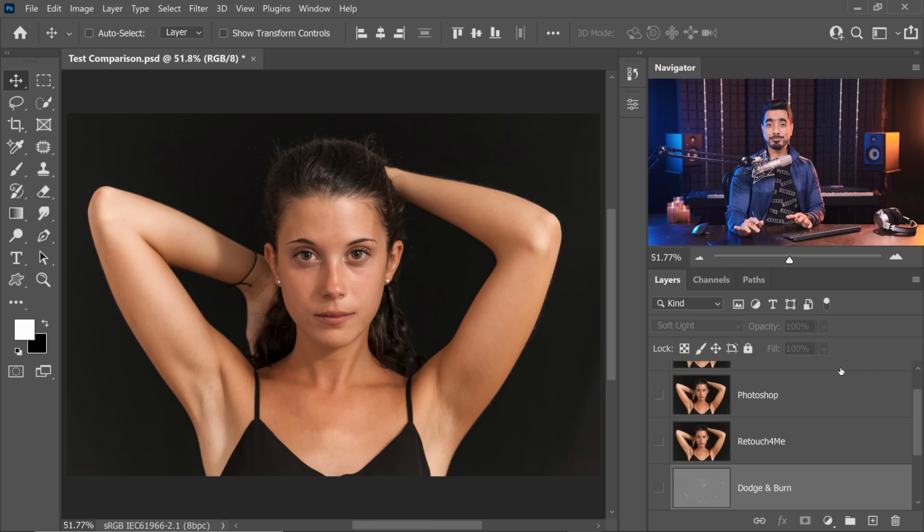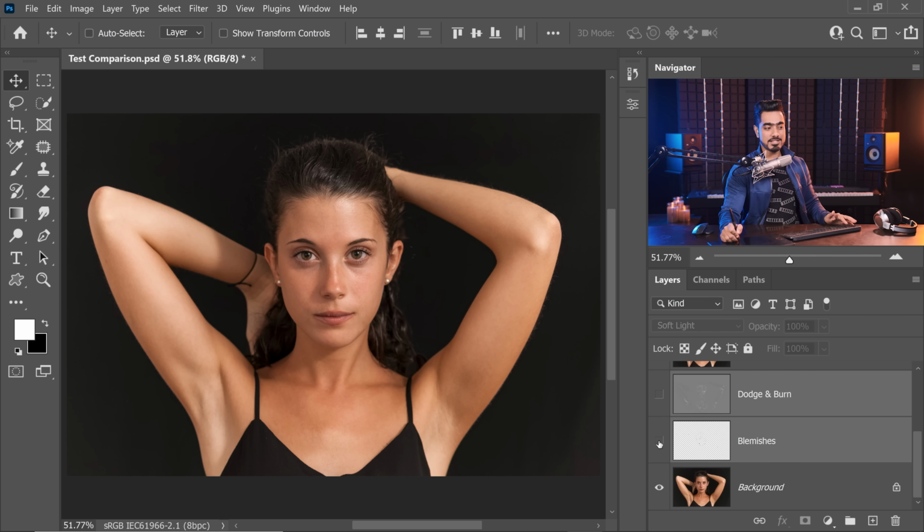One more thing to keep in mind is that both Photoshop's and Luminar's features do give you the ability to go back and change the values. But what they don't give you is actual layers of how it has been softened out or how the blemishes have been removed. None of that. But Retouch4me gives that to you. And if it means something to you, that is something definitely to consider.